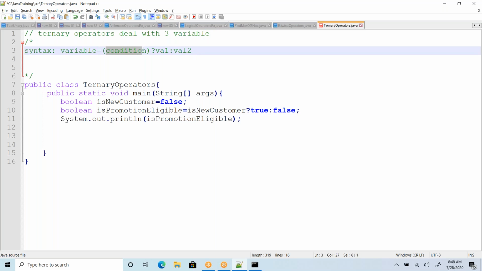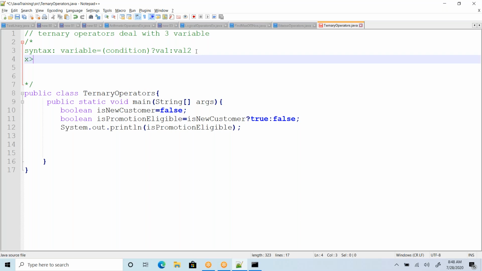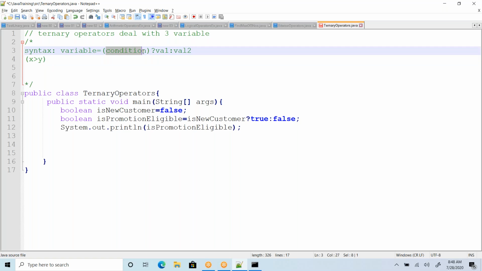When I say condition, this result should be evaluated to either true or false. So this can be an expression, something like x greater than y. This is an expression, right? And this is going to give either true or false. So any kind of expression that evaluates to true or false can be used as a condition. That's the story of it.